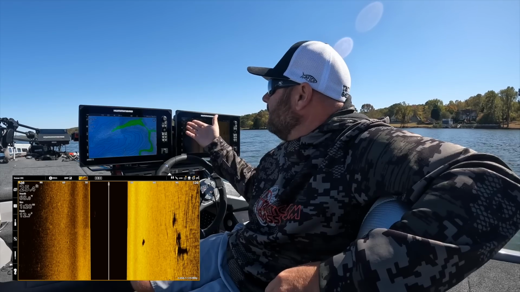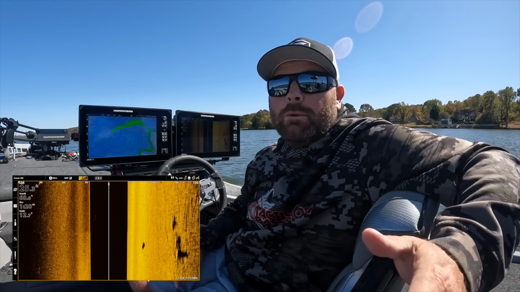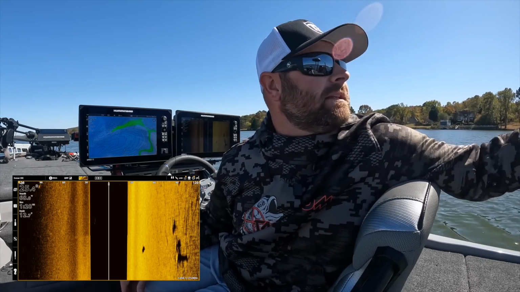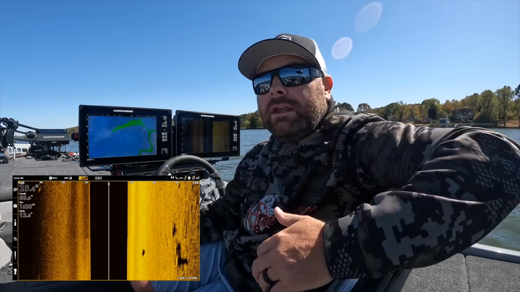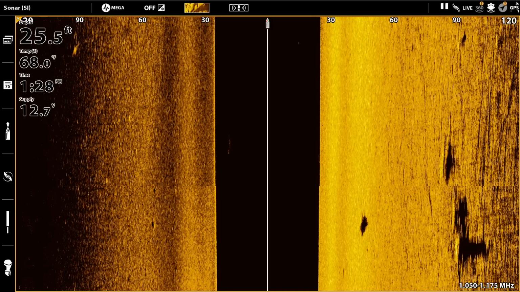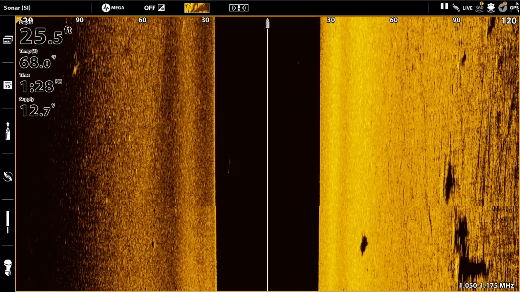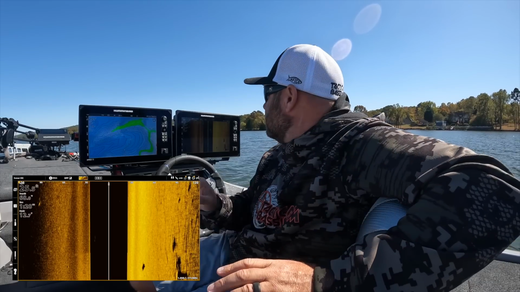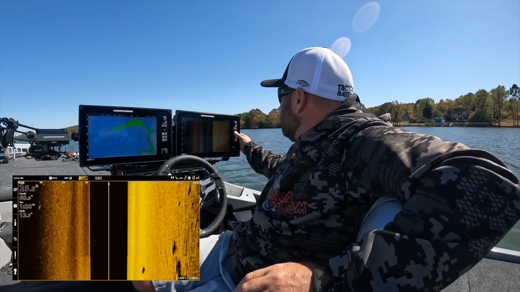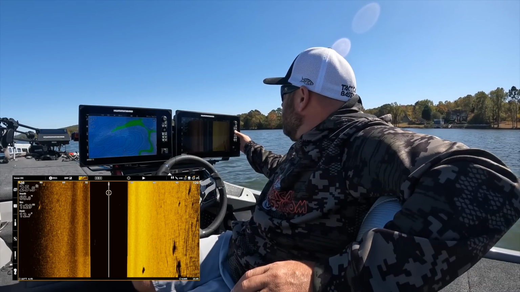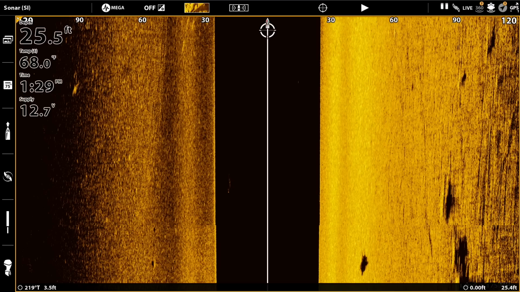Right now, we're in 25.4 feet of water, and we're just drifting with the wind. We're actually kind of protected behind this point, but we're just drifting. So everything's kind of just blurry, right? It's kind of fuzzy. We'll clear that up once we start idling. But what I want to show you guys, your transducer is right here, right in the middle of your screen, straight vertical line.